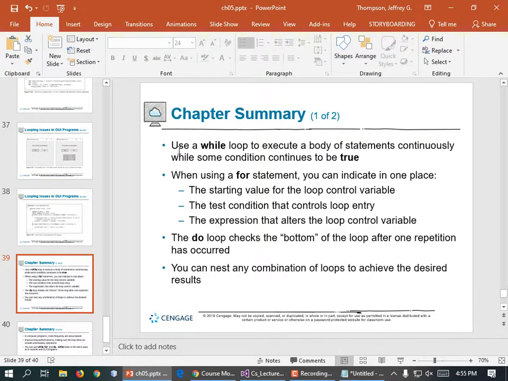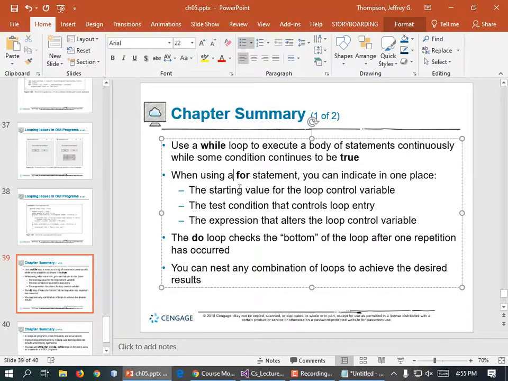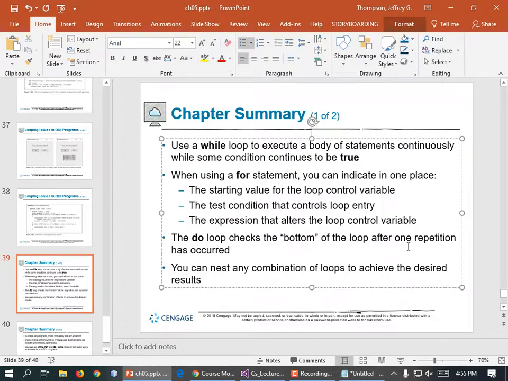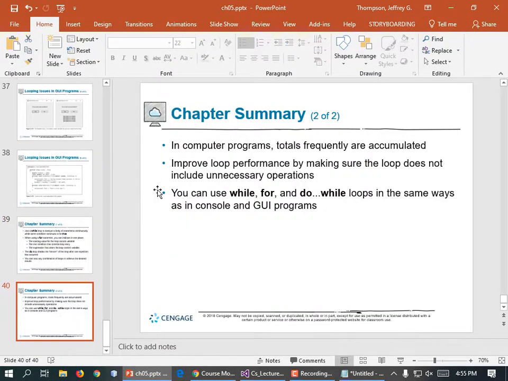So chapter summary. Use a while loop to execute a body of statements continuously while some condition continues to be true. Use a for loop. It's the best loop in my opinion because you can specify the starting value for the loop control variable, the test condition, and the expression that alters it all in one line. But sometimes you need a do loop, although there's nothing you can do with a do loop that you can't do with a while true loop, that checks the bottom of the loop after one repetition has occurred, so it always performs the body at least one time. And you can nest any combination of loops to achieve what you want.